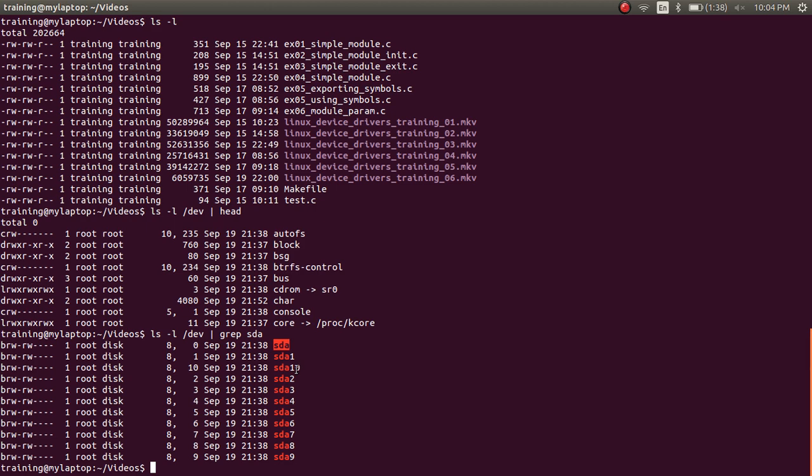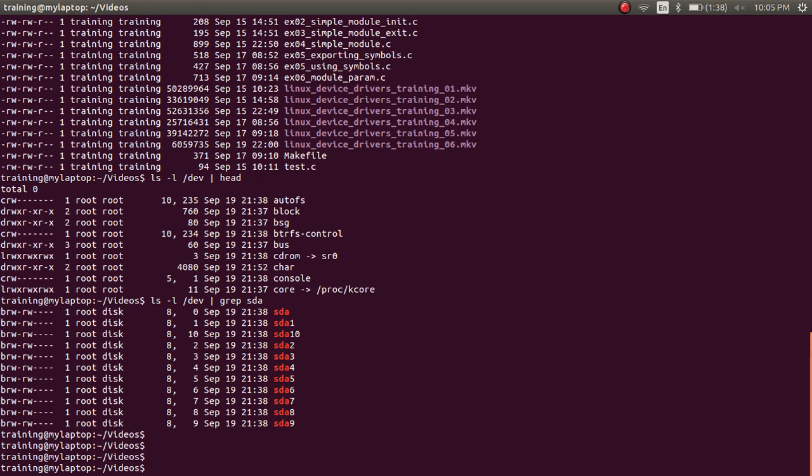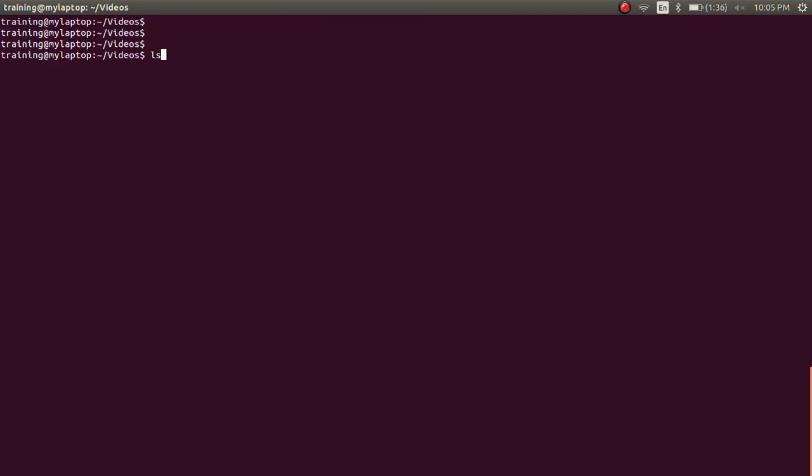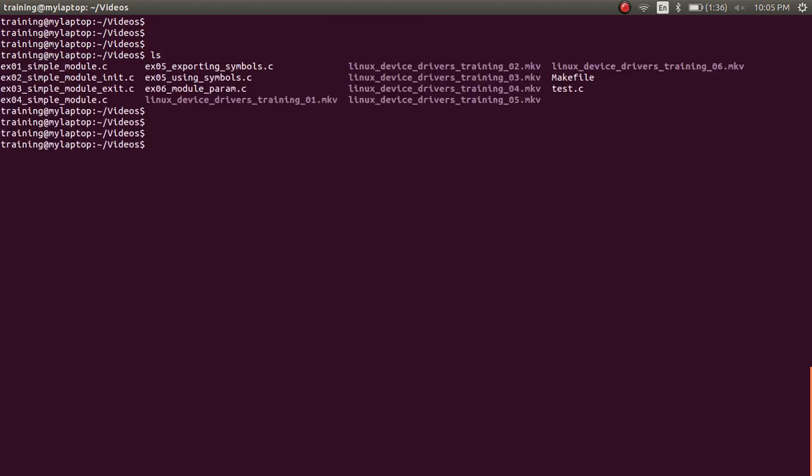Now, in order to differentiate between the different partitions on the system, the minor number is used. So 8 is a major number which says there is one particular driver which handles all these devices, and 0, 1, 2, 3, 4 all the way up to 10 are the minor numbers which indicate the different partitions on the hard disk. Okay, so that is the basic thing you have to understand. There's a major number and minor number combination. The major number uniquely identifies a driver associated with the device, and the minor number uniquely identifies the instance of the device.